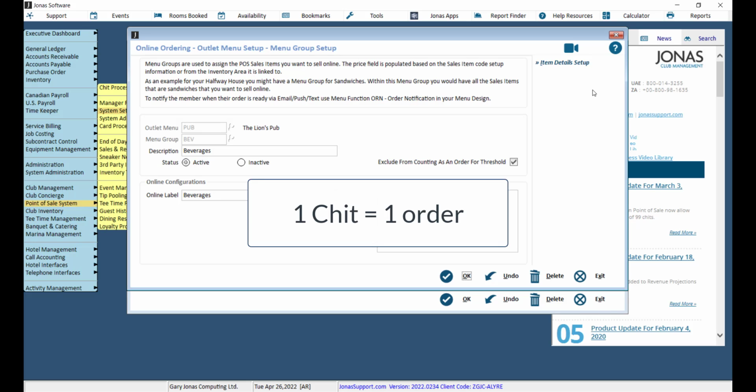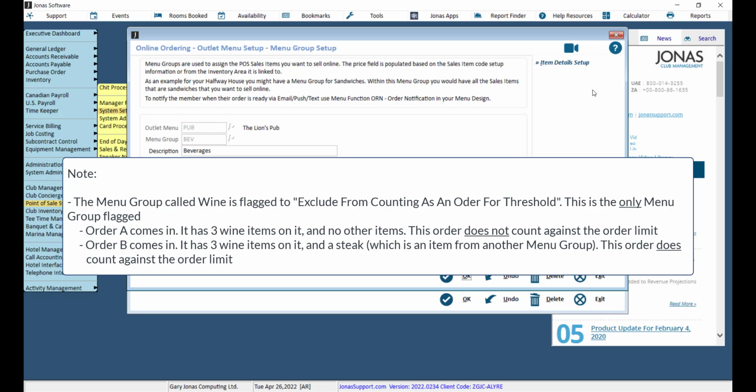Each chit is counted as one order towards the order limit. As an example, if the chit has 100 items on it, then it counts as one order. If any order has at least one item on it that is from a menu group that is not flagged, then the order will not be excluded and will count towards the order limit. Here is an example.